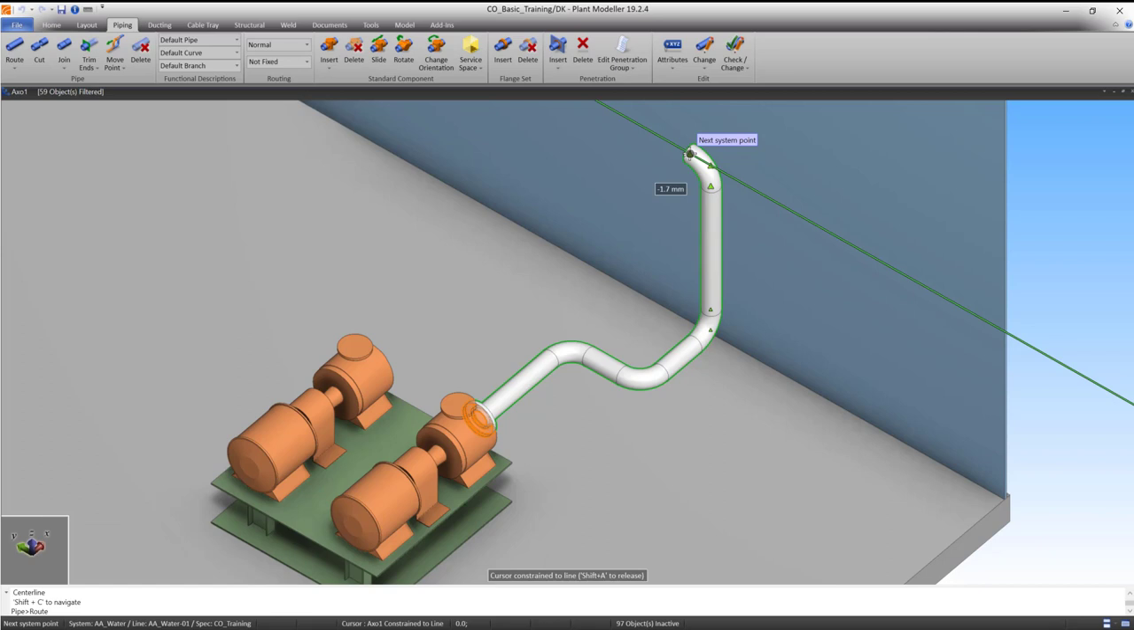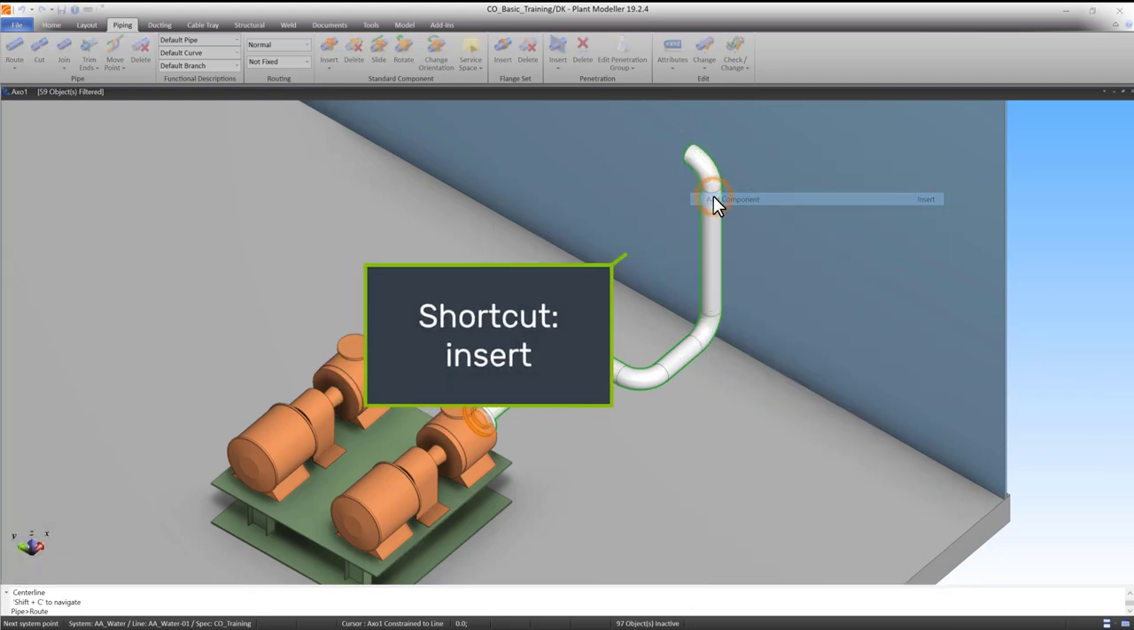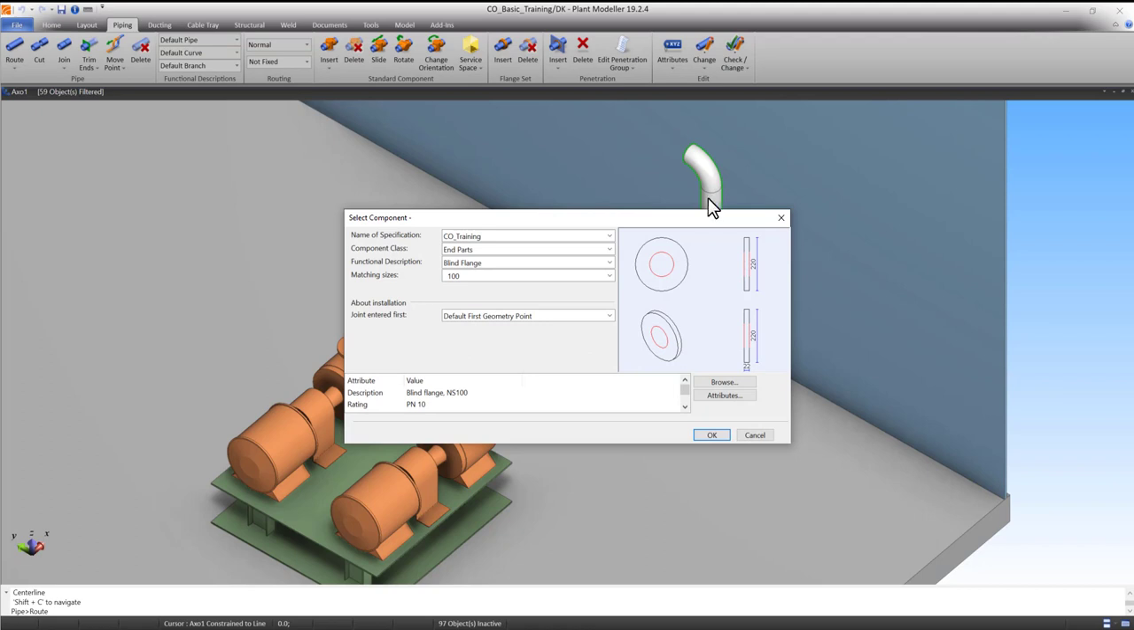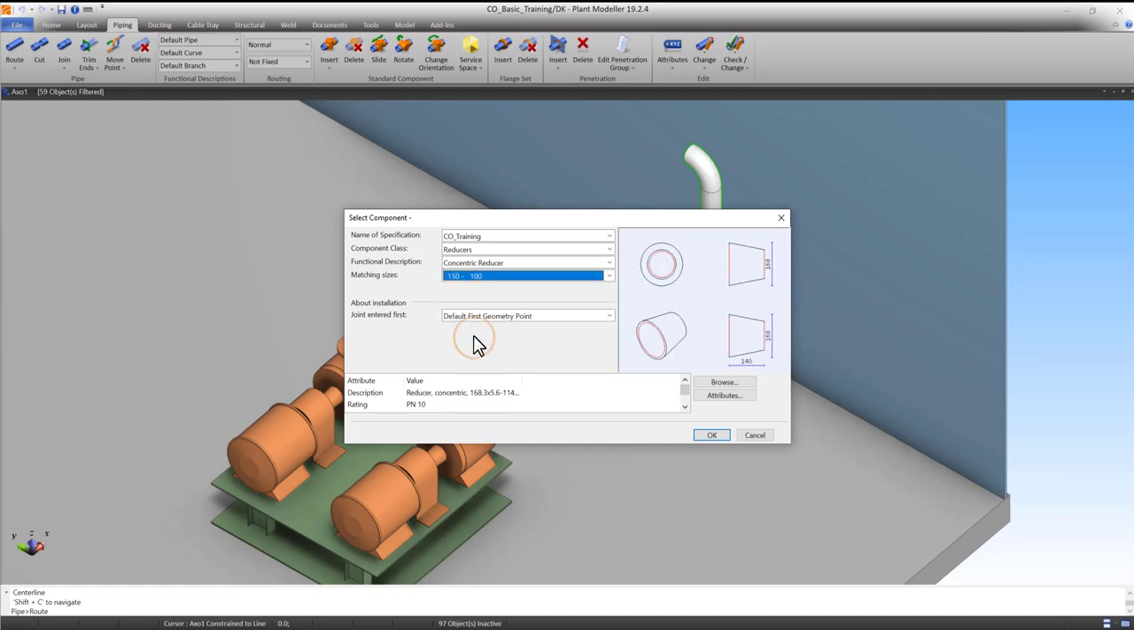As you can see, the straight pipe segment has disappeared while the elbow is still in place. To add the reducer, right-click and select Add Component. Select Reducers, Concentric Reducers, and set the size to 150/100. Press OK to accept.